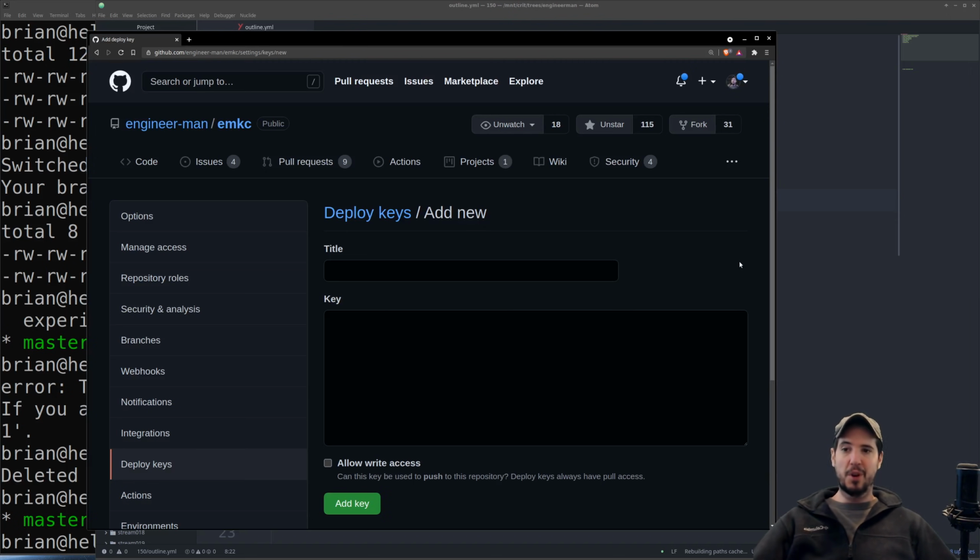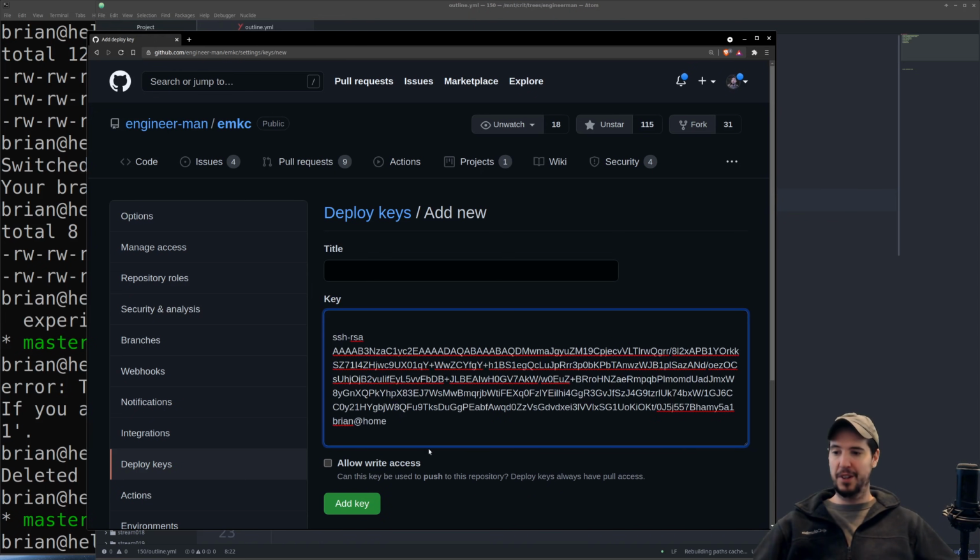Now obviously this particular project, EMKC, is already open source and publicly available, so this is kind of pointless, but if this were a private repository, you could take your SSH public key from the remote server that needs to access it. You can insert that here. You can do add key. And then this will authorize just that server with that public key to pull this repository down to itself.